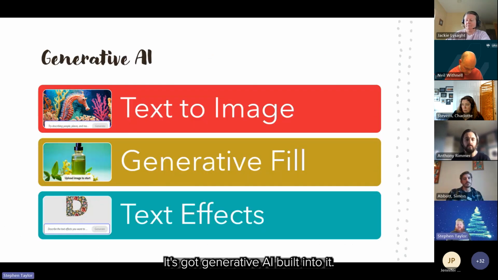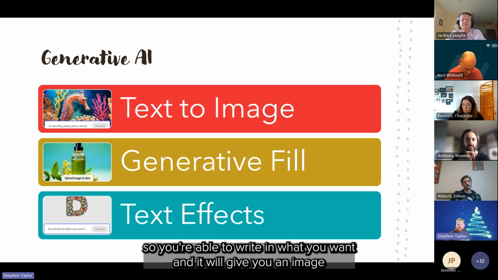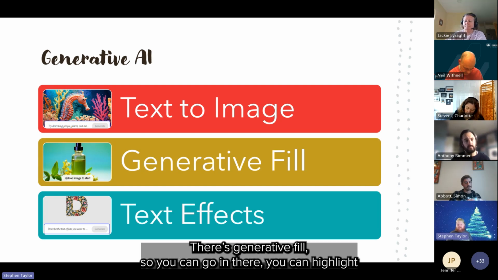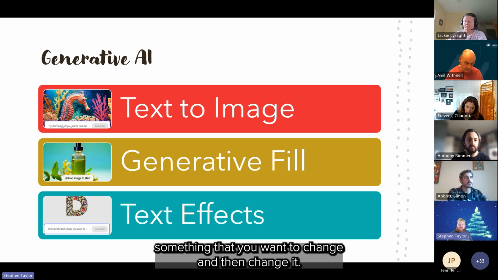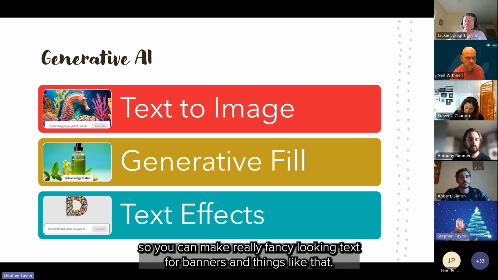It's got generative AI built into it. Everybody loves a bit of Gen AI nowadays. We've got text to image, so you're able to write in what you want, and it will give you an image following whatever description you put in. There's generative fill, so you can go in there, highlight something that you want to change, and then change it. And there's text effects, so you can make really fancy looking text for banners and things like that.